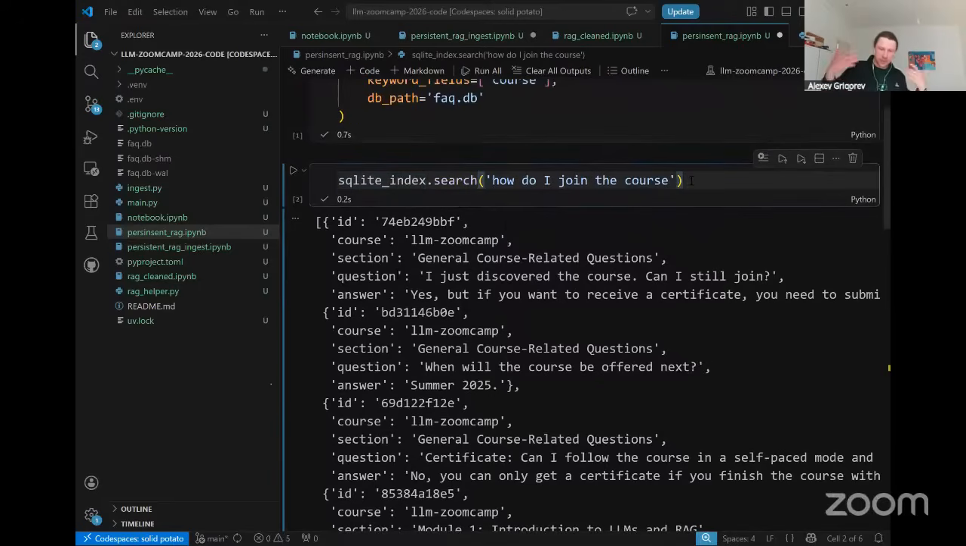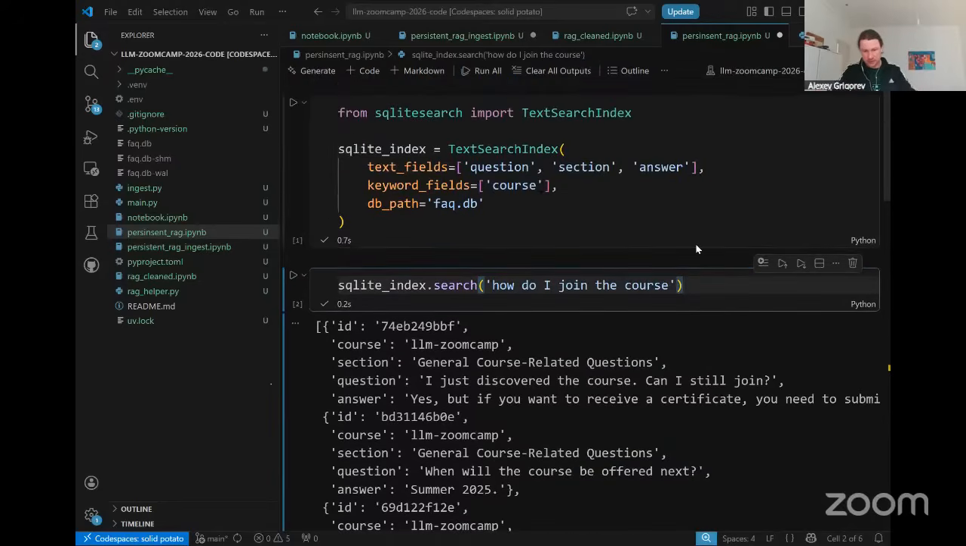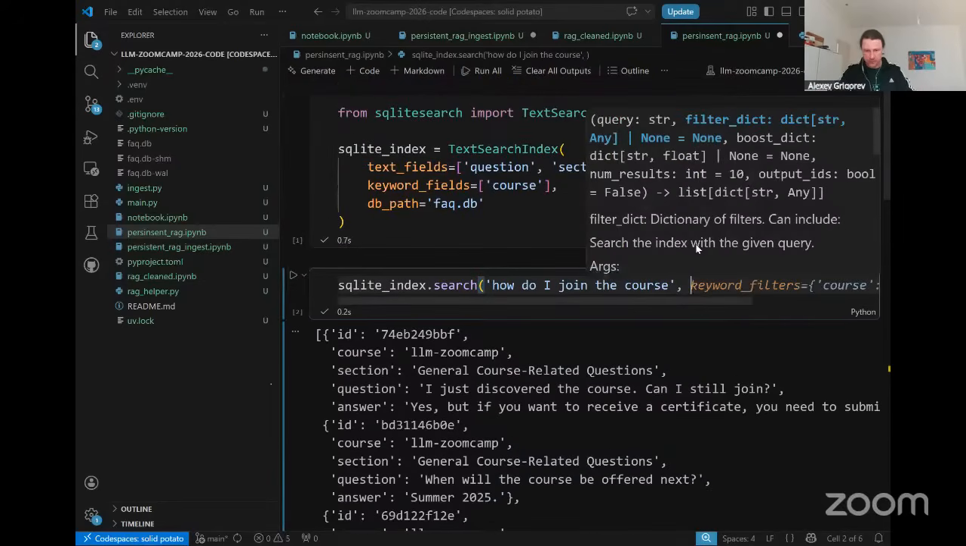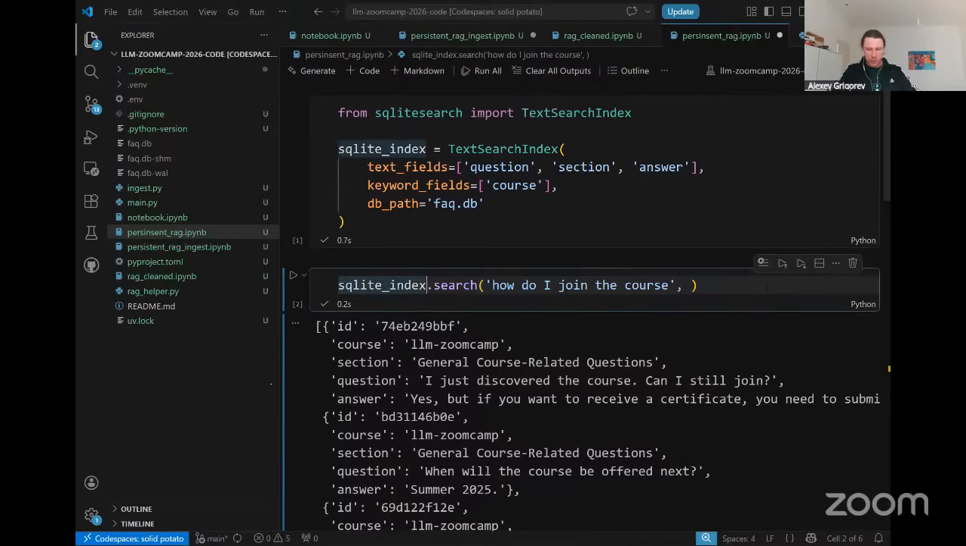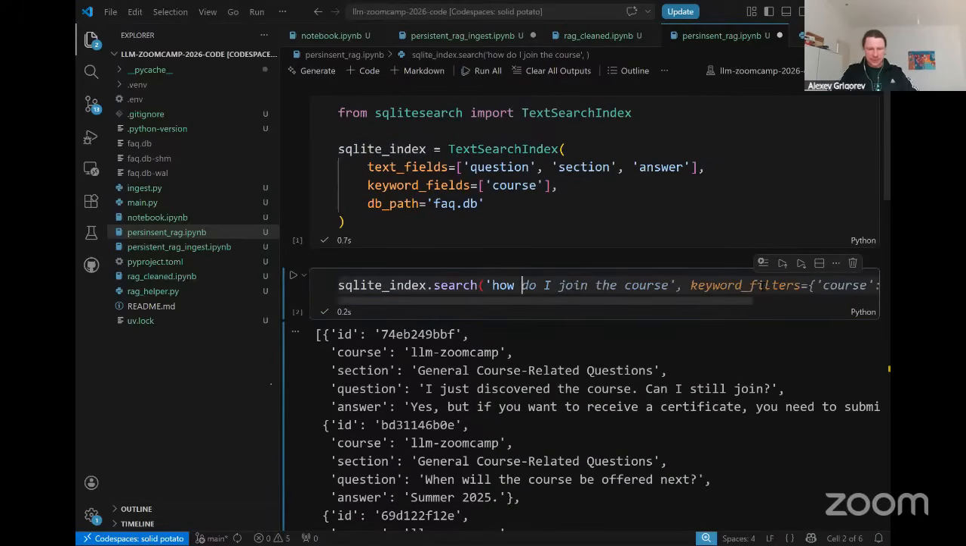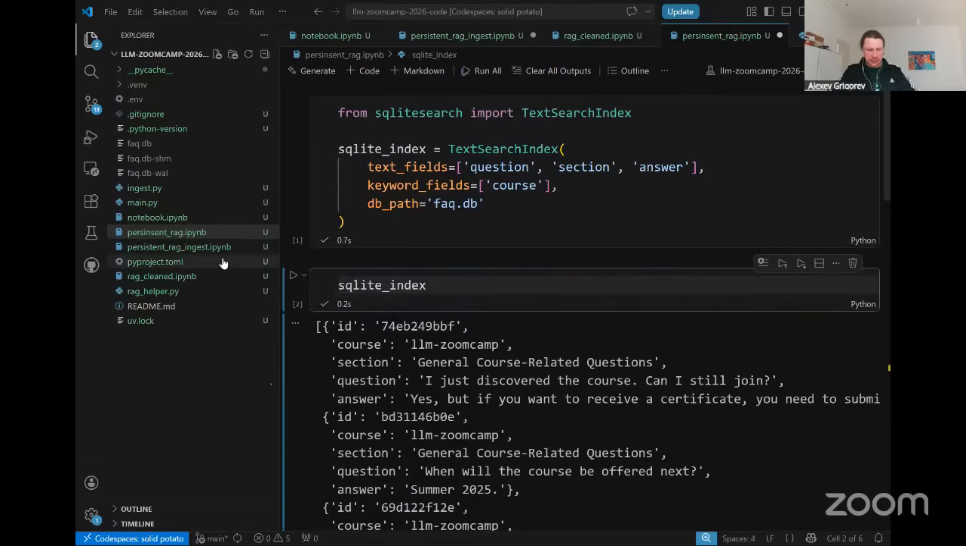So my goal when I was working on SQLite search is to have the same simple interfaces as in Minsearch, but make it persistent. So then I would also have a filter dictionary. I would also have boost dictionaries. So it is kind of just a drop-in replacement for Minsearch, but this is now persistent, which is why I don't even need to re-implement anything here.